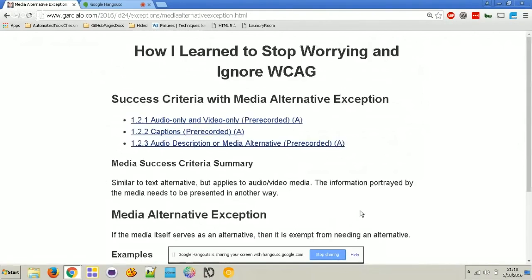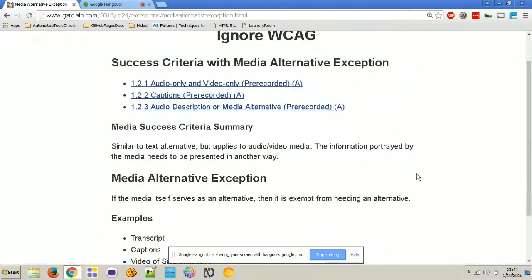All right. So next we're going to be looking at the media success criteria, the media alternative exception. So there are 3 success criteria: 1.2.1, audio only and video only; 1.2.2, captions, pre-recorded; and 1.2.3, audio description or media alternative, which each have the exception that we're going to be discussing today.